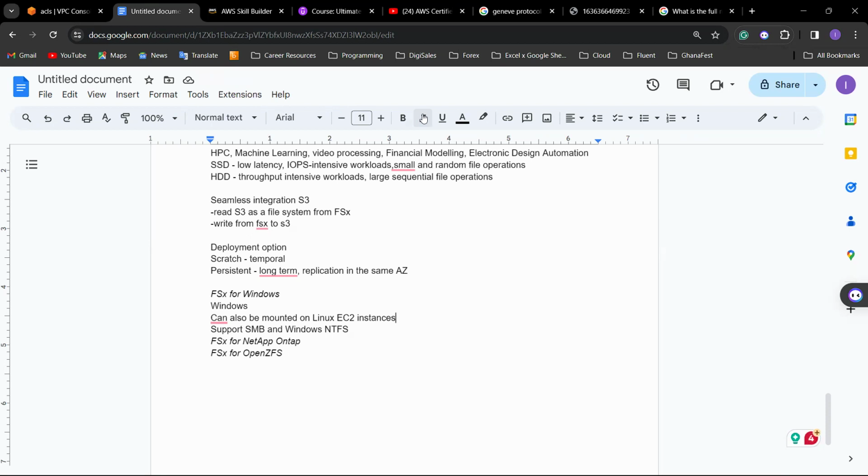So anytime you see SMB and Windows NTFS, and most of the time you will see SMB alone, then you are looking at FSx for Windows. I think I spoke about this already. It can be integrated with Microsoft Active Directory. You can also use ACLs.